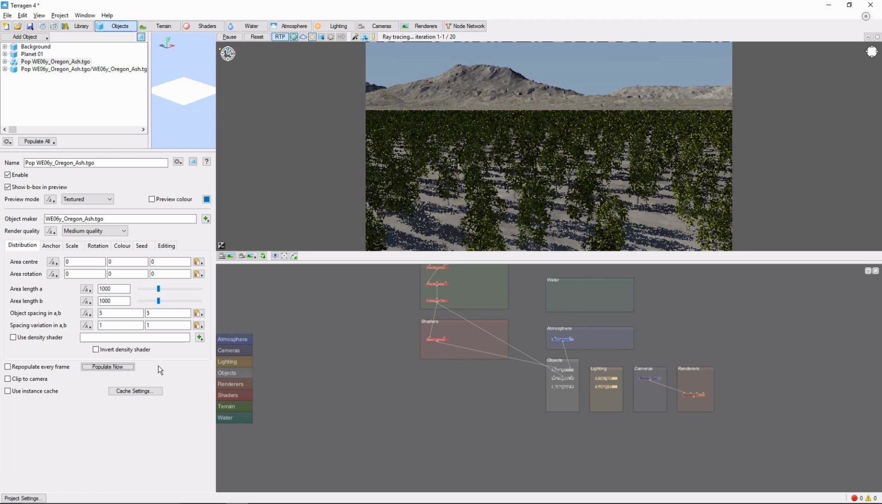In the next video, we'll talk about how to control the placement and properties of our population.